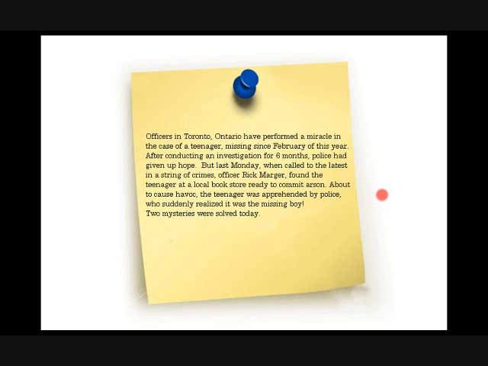So if you chose performed a miracle and conducting an investigation and commit arson and finally cause havoc, then you're right. There's the 4 that I'm actually looking for.